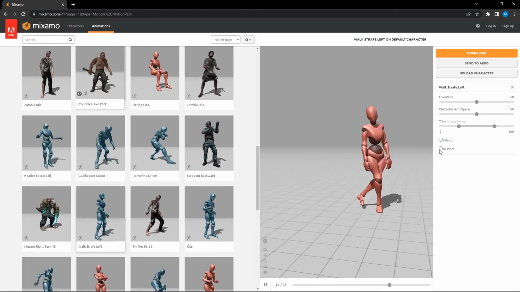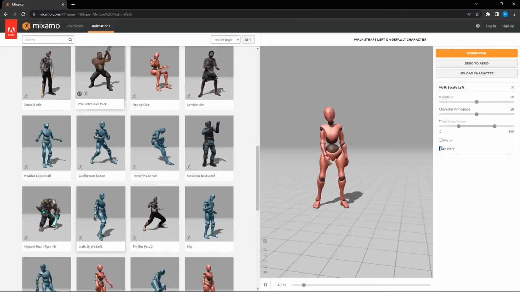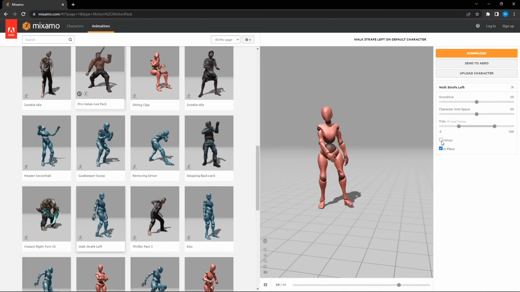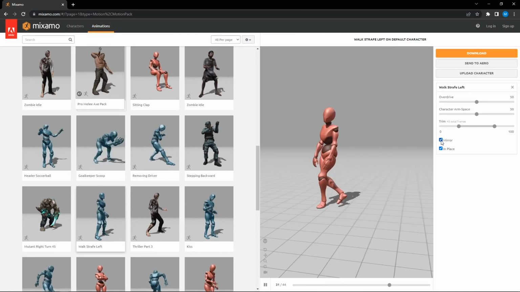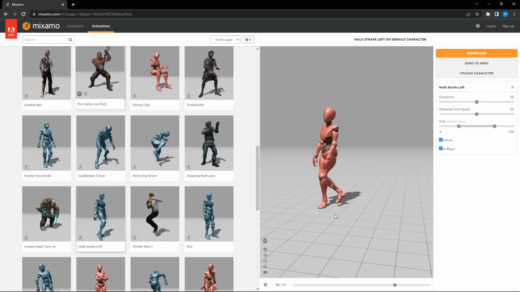And the other thing you can do is sometimes they will have this as well. We can do in place versus moving in space. So you can see now the character is walking in place as if they're on a treadmill. Then you can see if we mirror it, again, doing the same thing, leading with the different foot in a different direction, but it's still walking in place.